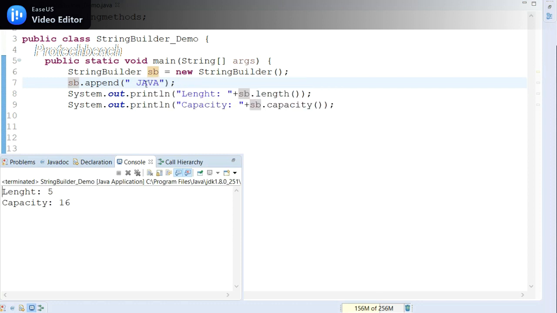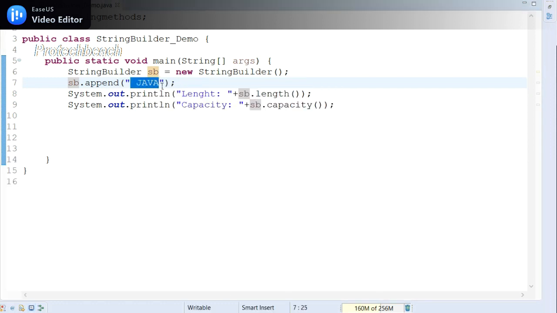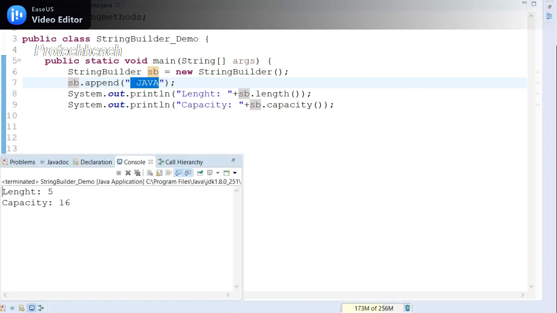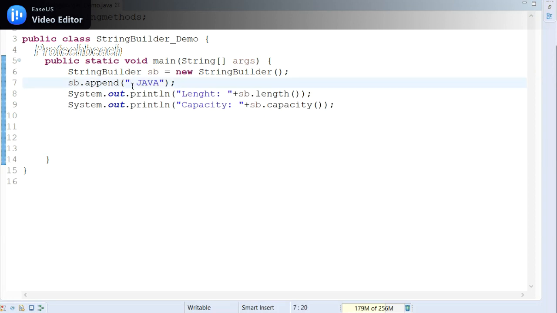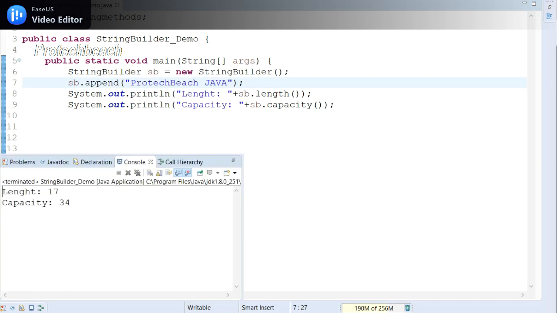The length, along with the space, is 5 characters. It has taken the 5 characters, but the capacity will be 16 only. Let me add some more data. ProTechBeach. I hope it is more than 16. Let me check. Yeah, see here, the length is 17, as per the characters which we provided here, but the capacity has exceeded and grown by some value.